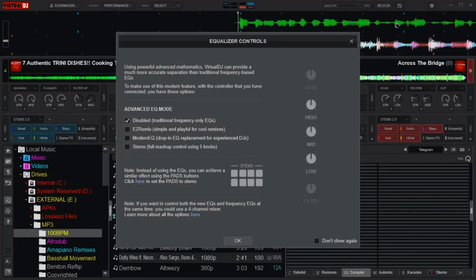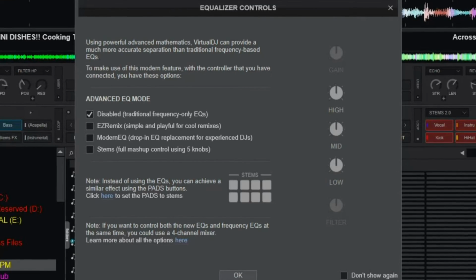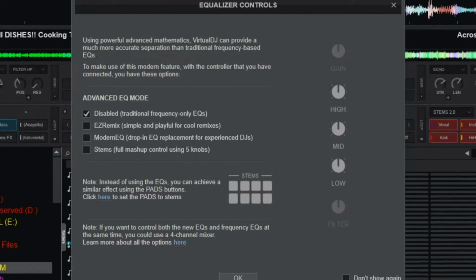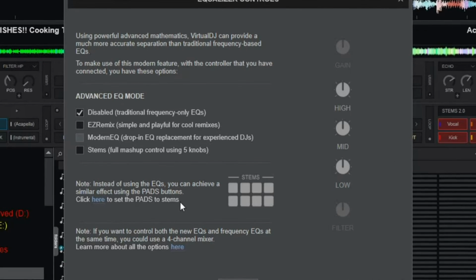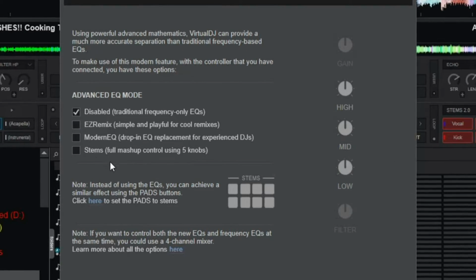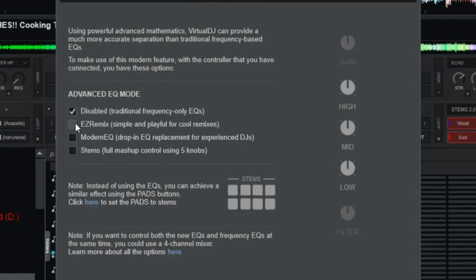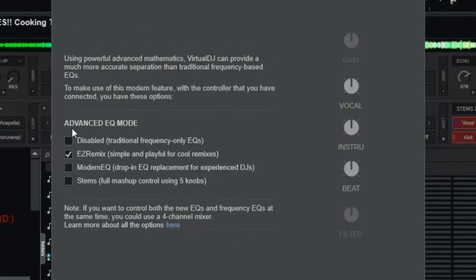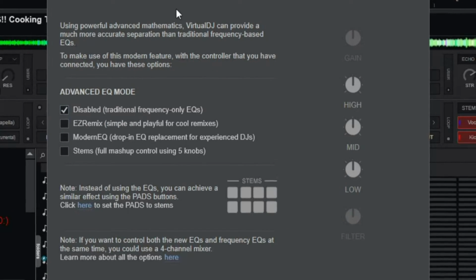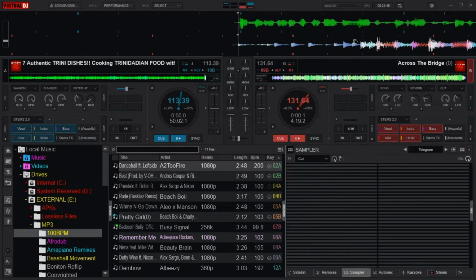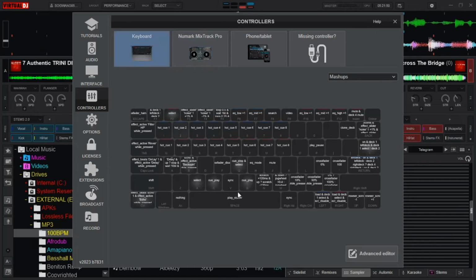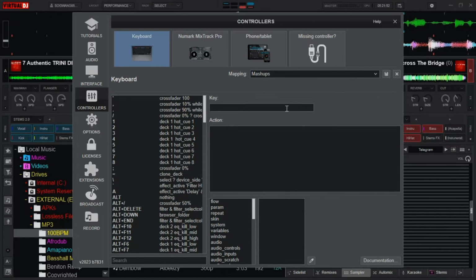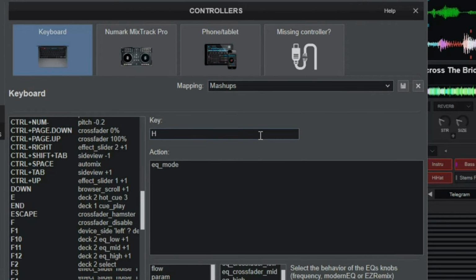Number one, you have to make sure that your EQ mode is set to frequency. The traditional one, right? You have these EQ options. We have easy remix. We have modern EQ, stems. So make sure you're using frequency. So you might ask how I came over here. I just have this key, letter H on my keyboard, mapped to something like this. It says EQ mode. So I just clicked on it once to go to the EQ options.